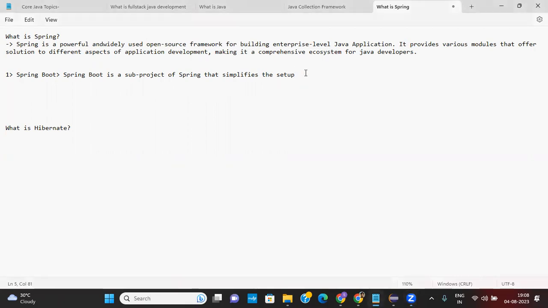So basically Spring Boot is a sub-project of Spring that simplifies the setup and configuration of Spring applications. It offers auto configuration, which automatically configures components based on the classpath, and an embedded server that allows us to run the application as standalone.